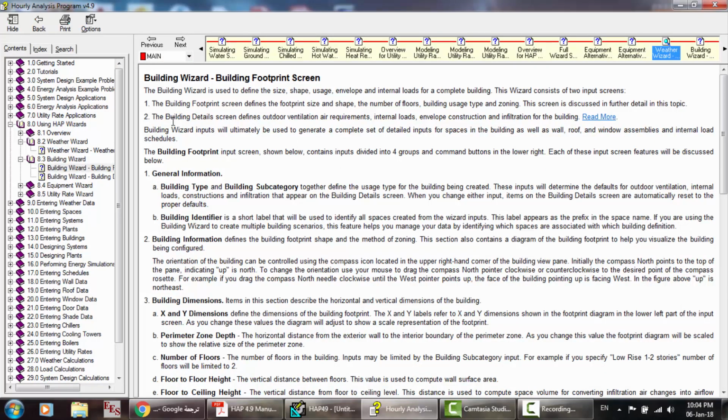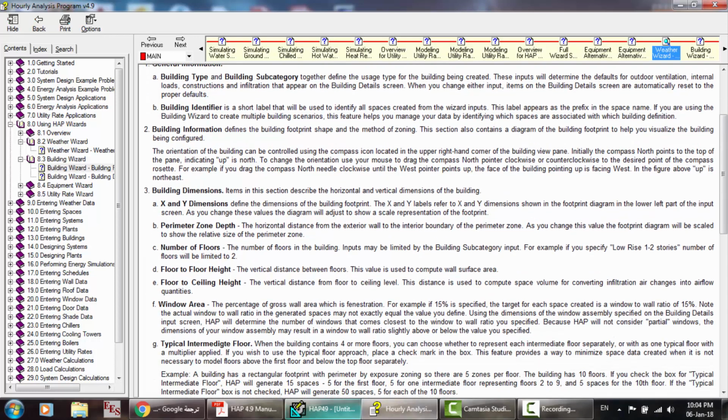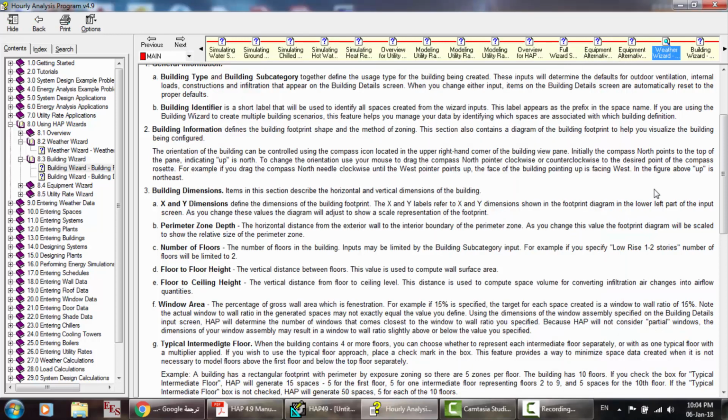So here are the building wizard, building type, building information, building dimensions. Okay, so you can just change this orientation of the building. It's very important to know where is the north. Okay, so perimeter zone depth.